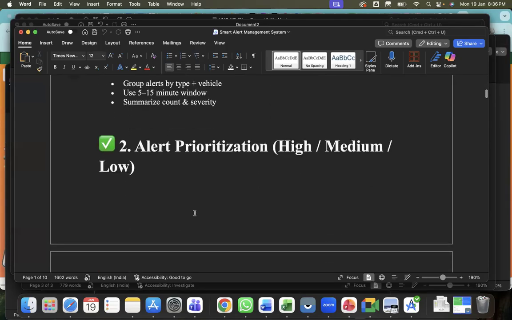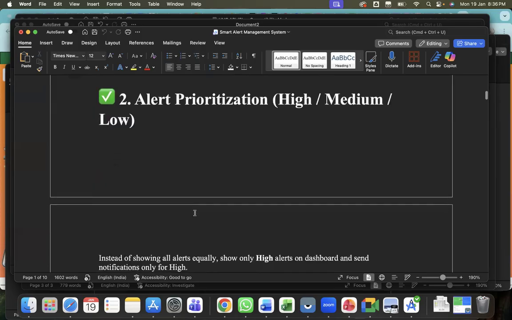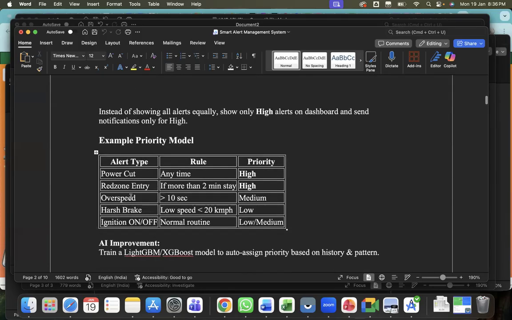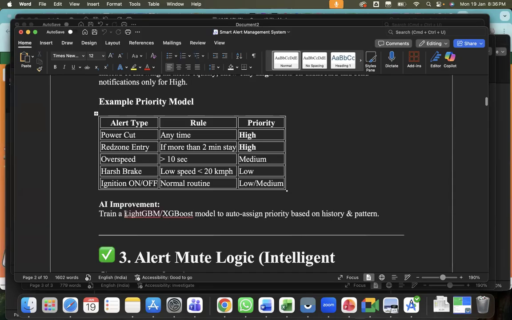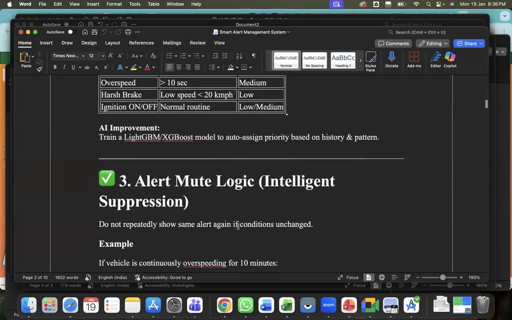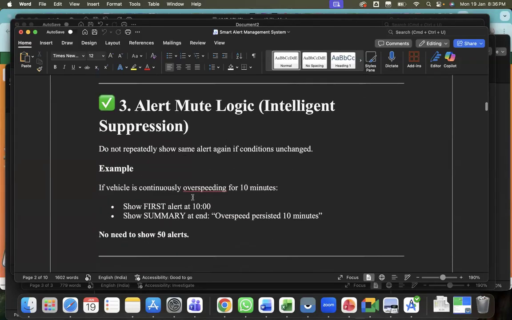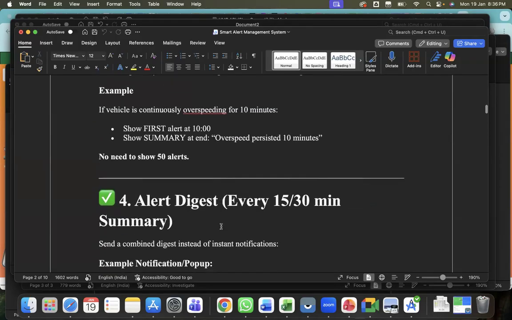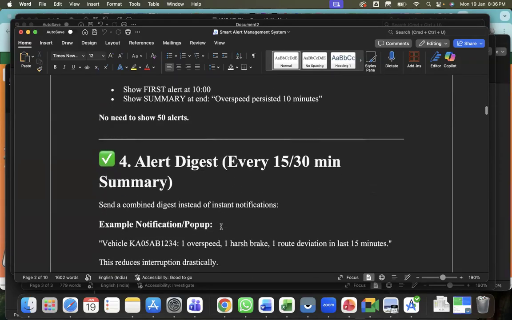So next one is alert-wise, we are defining the priority. So here power cut, red zone, we define the power cut. For this, we are using some algorithms like LightGBM, XGBoost. So these are all the different algorithms we are using. While we are writing the code in Kotlin, we have to define what kind of algorithm we are using.